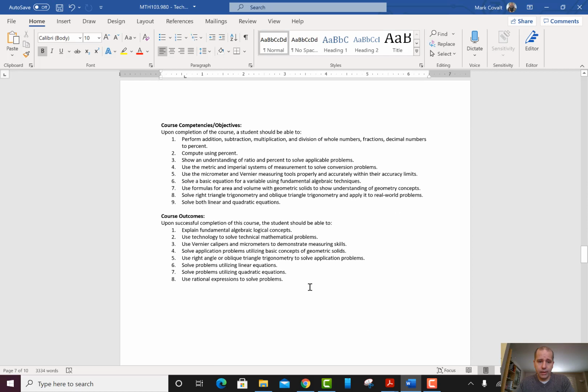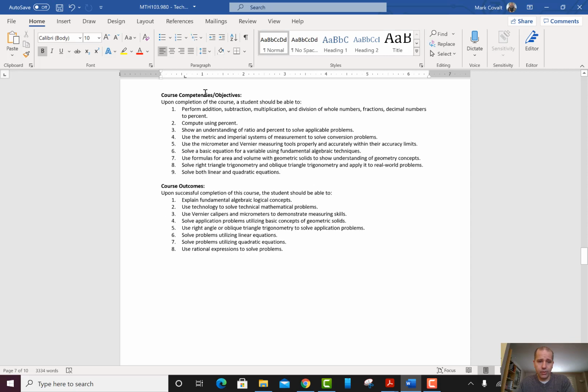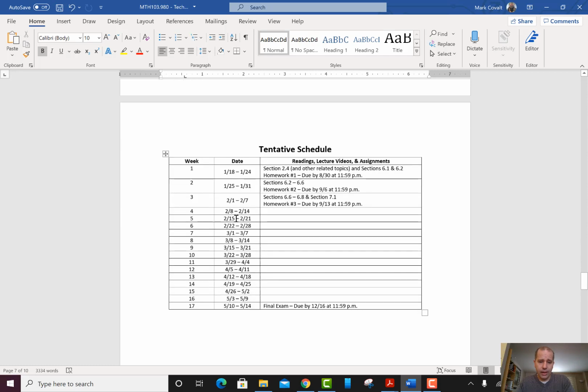And then here are the concepts. Okay, so here's the competencies and objectives for the class and the course outcomes, things that you should be able to do by the end of the class. And then here's the tentative schedule.